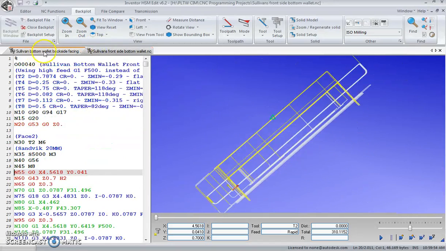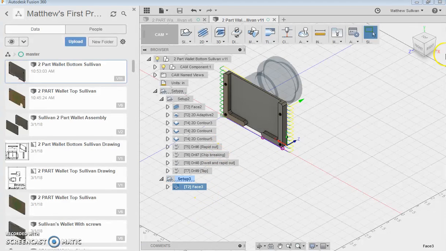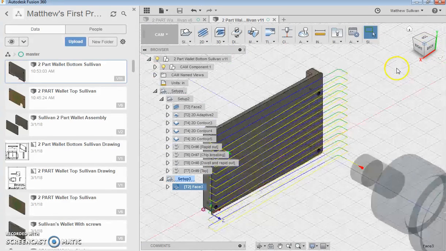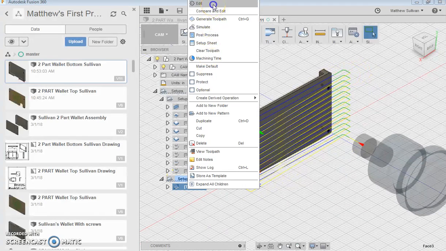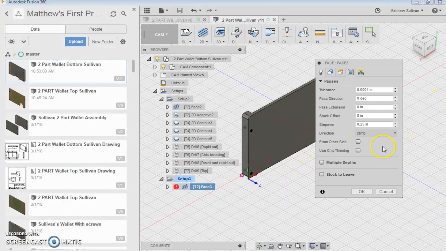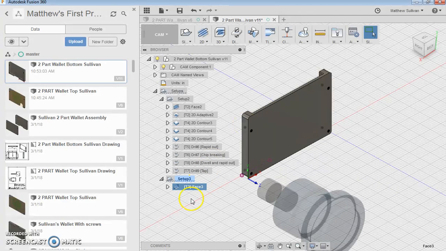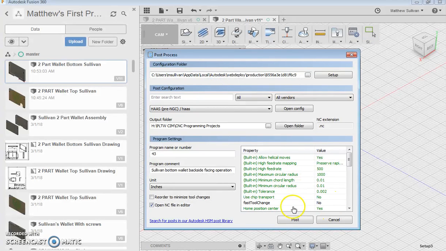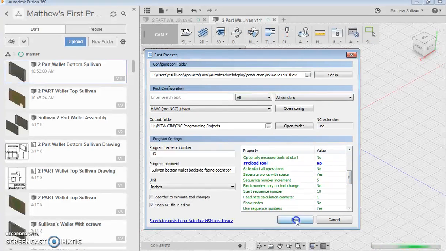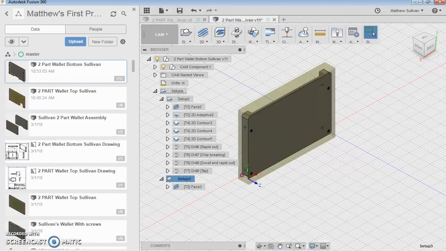After you post these, you are ready to begin. One thing I just realized on your facing operation is that it's not going very far past here, so you may want to edit this and repost it. One thing I noticed is that there's no pass extension, so I can leave it 24.5, and you could always repost it just by right-clicking, post process, and go through post. We're going to date modified. This is the back side. Save it. Yes, replace it.